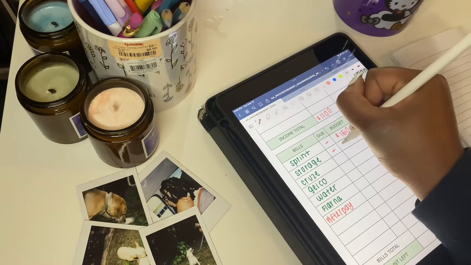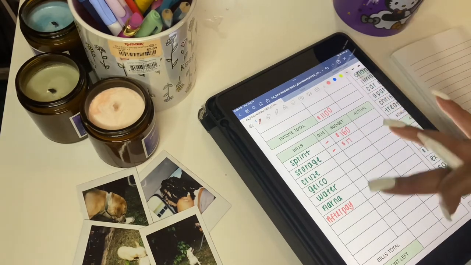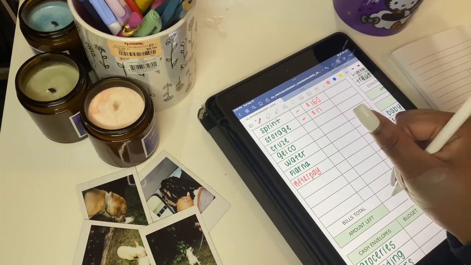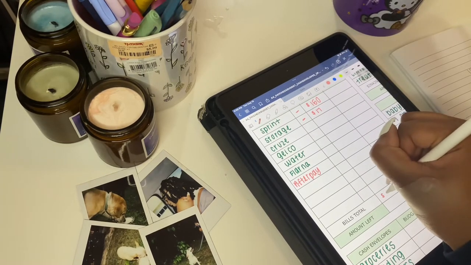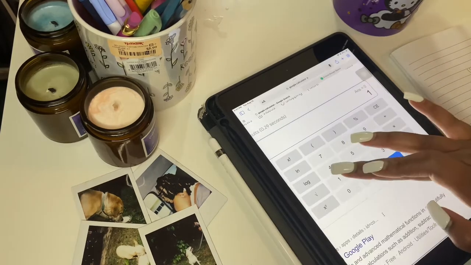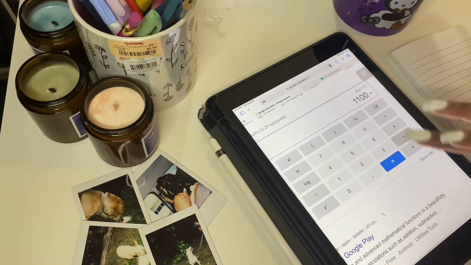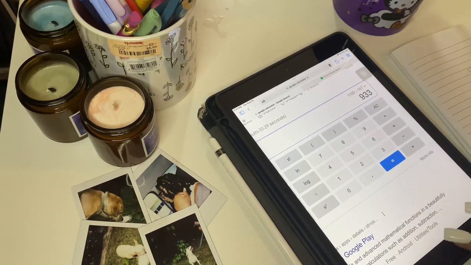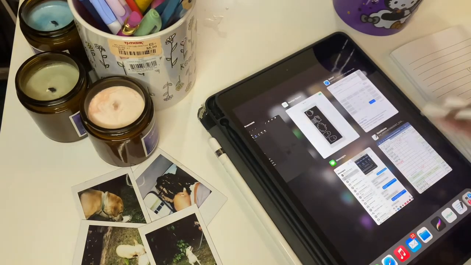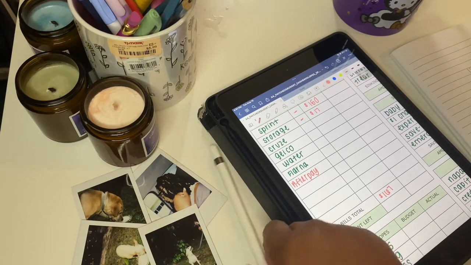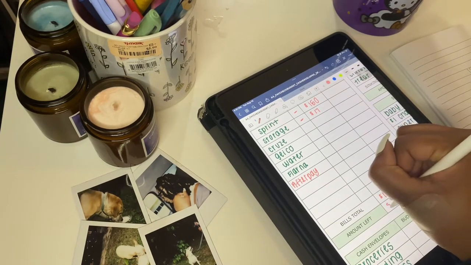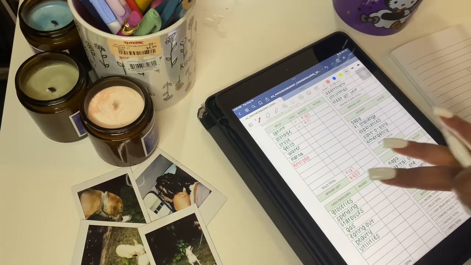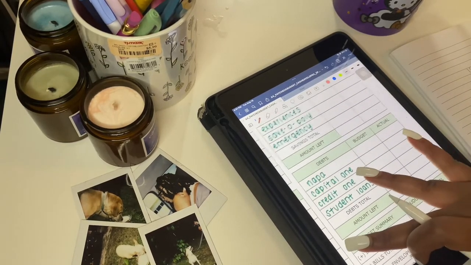And then my storage unit is $17. So $150 plus $17 is $167. 1000 minus 67, $933. So amount left will be $933. And then from that, I skip my cash envelopes and I go to my debt.